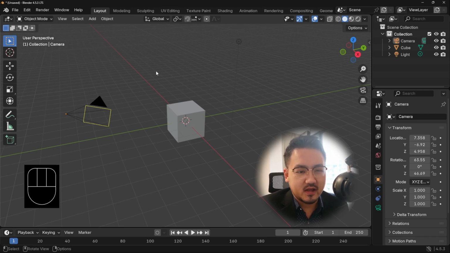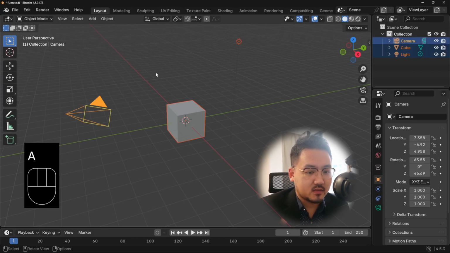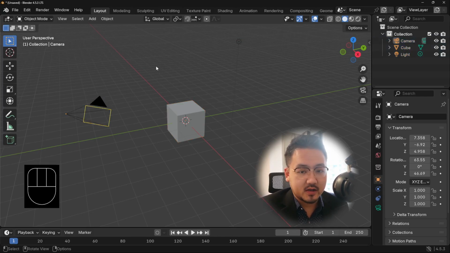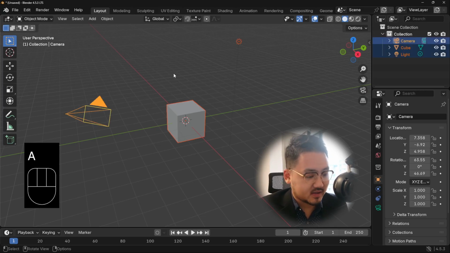So is there a way to select everything? That's the shortcut A coming. Okay, so I click anywhere else. I want to select everything possible that I can select. Just pressing A, everything selected.